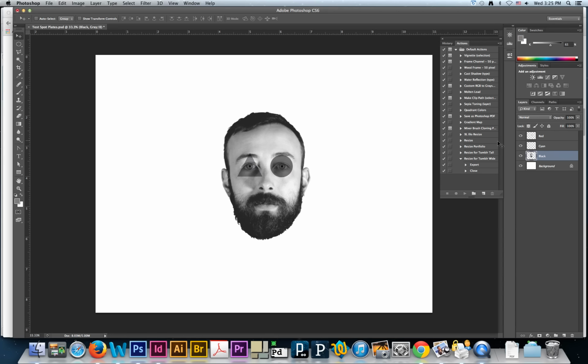I'm going to show you how to turn these into spot channels. One thing you guys may want to consider is when you're preparing files for screen printing, especially professional screen printing, is that occasionally you may want to print on something other than white, and you'll need to do a spot white plate. So the easiest way to do that is to, let's say we want to print white corresponding to the shape of my face.